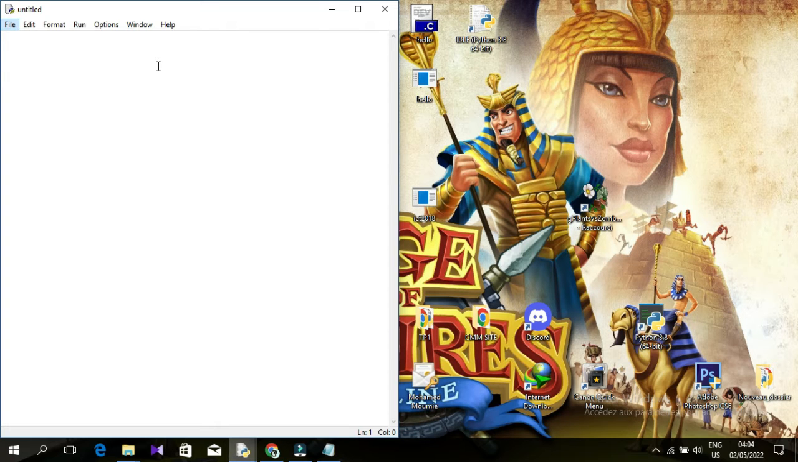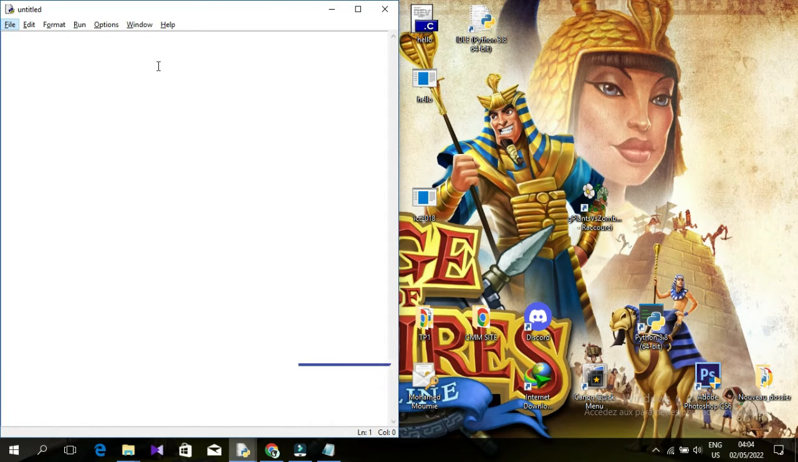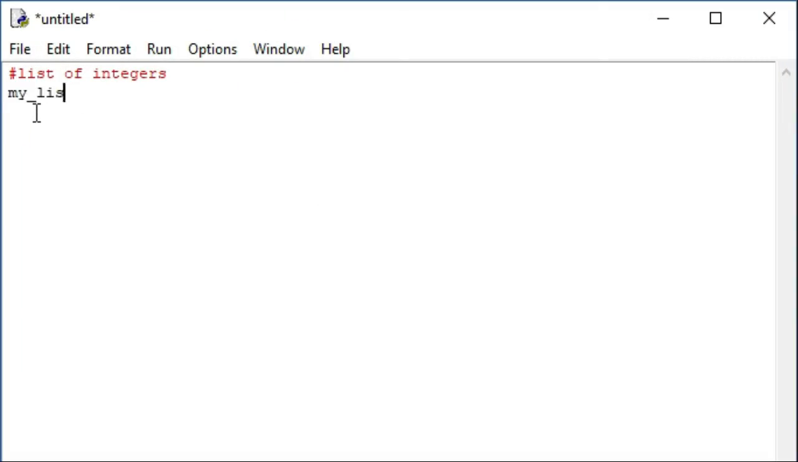In Python, a list is created by placing elements inside square brackets separated by commas. For example, here we have a list of integers. my_list equals 1, 2, 3, prog_list, C++, Python, C, and C#.